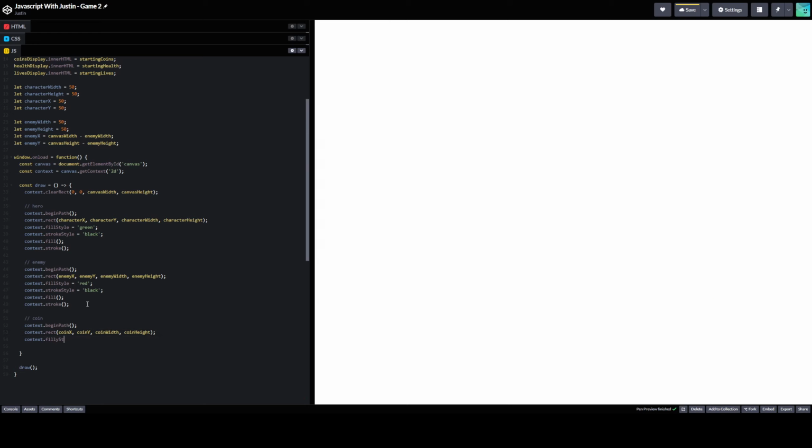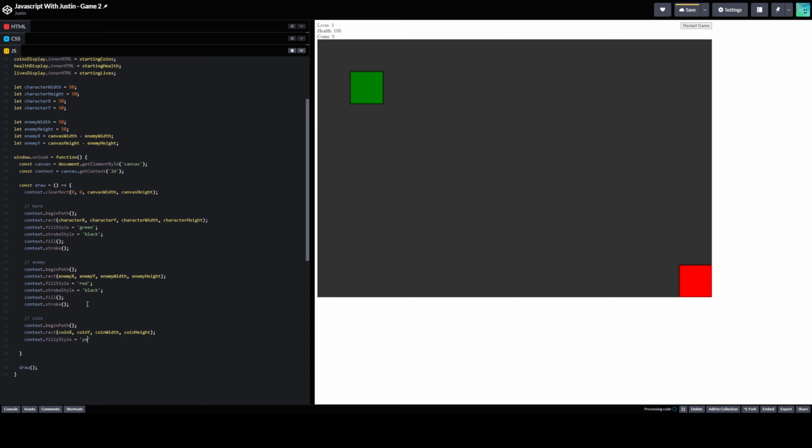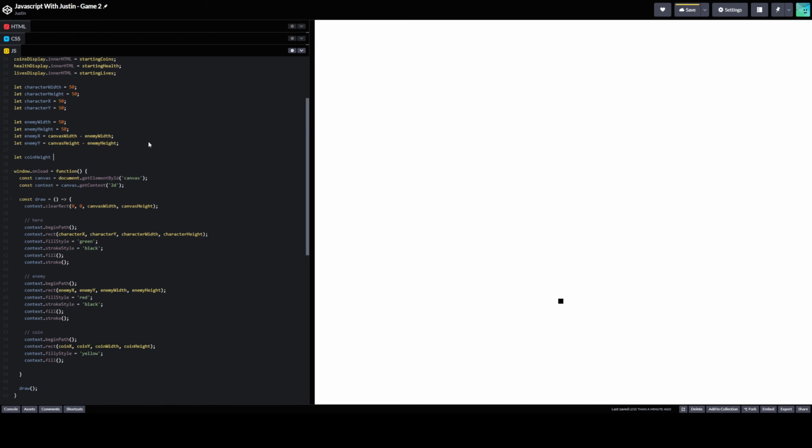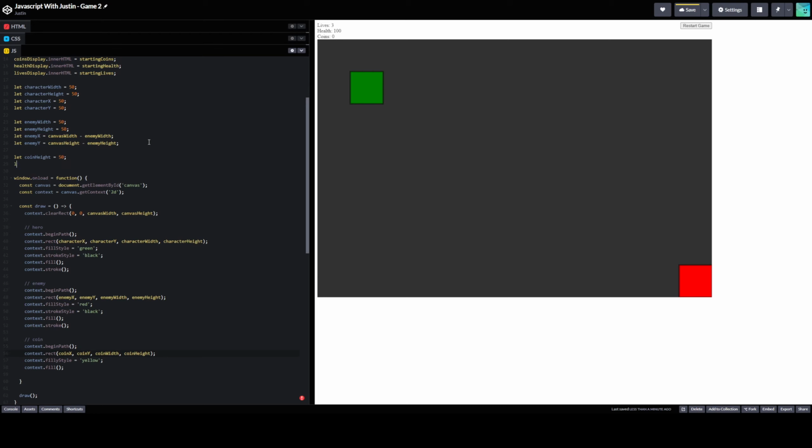Make this one yellow. And then context.fill. Alright, so now I need to define these variables. Let coinHeight equal to 50. coinWidth equal to 50.